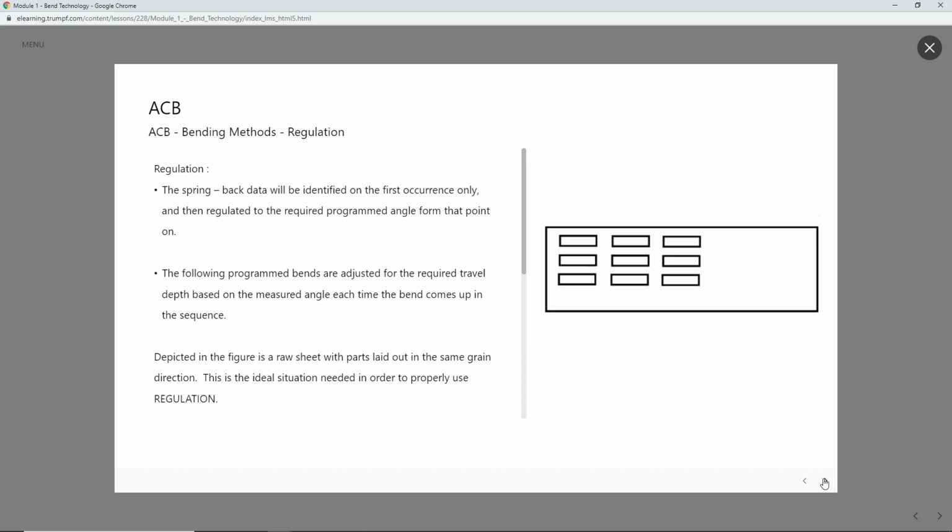Depicted in the figure is a raw sheet with parts laid out in the same grain direction. This is the ideal situation needed in order to properly use regulation. Essentially, regulation is equivalent to a programmed global correction. Every time the identified angle appears in the program, the correction is automatically applied. However, if the blank's grain direction changes, then the angle will be negatively affected. Note: because a measurement has been made, the angle will be displayed on the brake's controller.